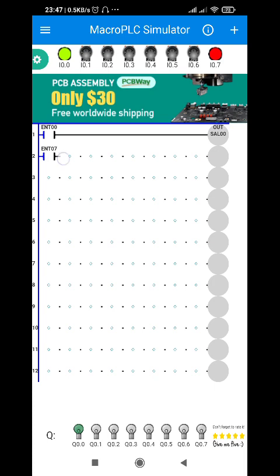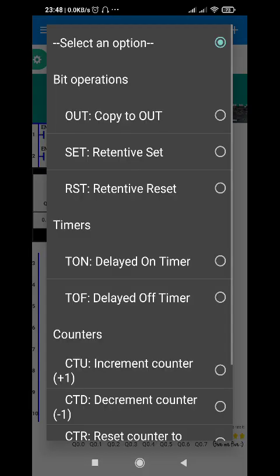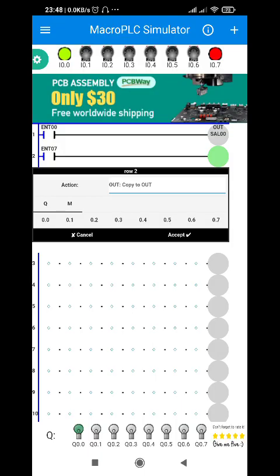Then again, I press, hold, and then slide to create a continuous line up to the end. And then select the circle, press select an option, copy to out, select Q, and again I want to turn on the third bulb, which is addressed as Q0.2.